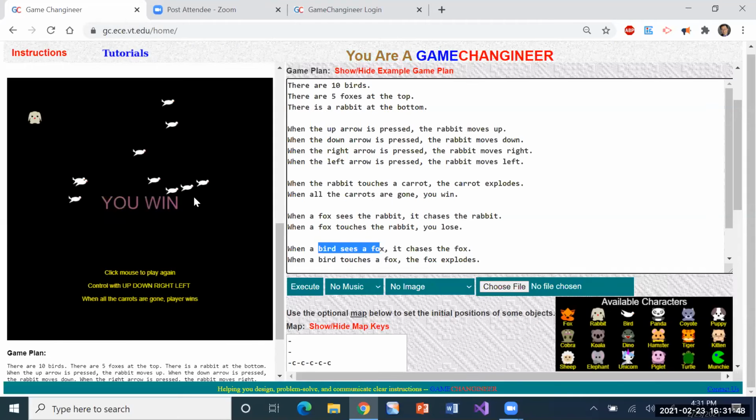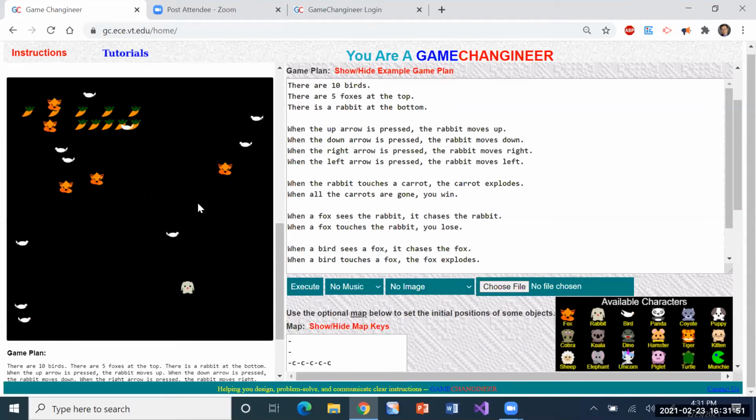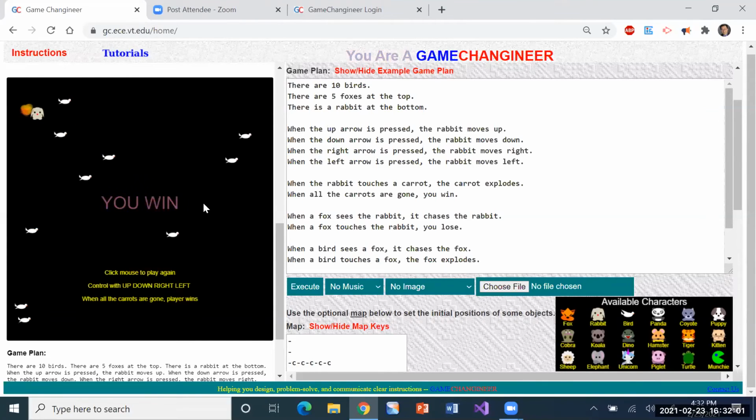Okay, so this game right now is too easy, right? Because all foxes die very quickly. It's too easy. So now I'm going to make the birds nearsighted.